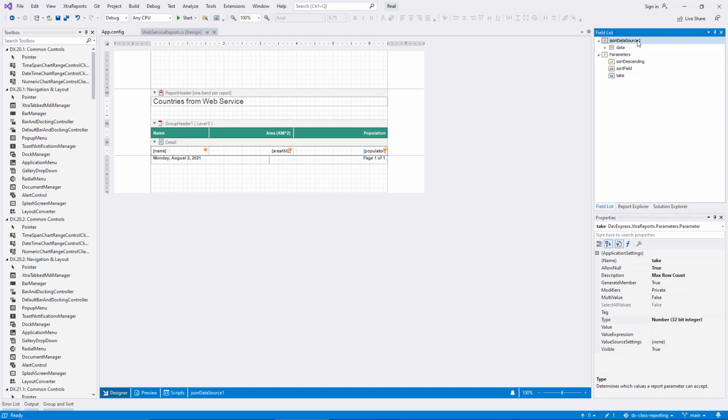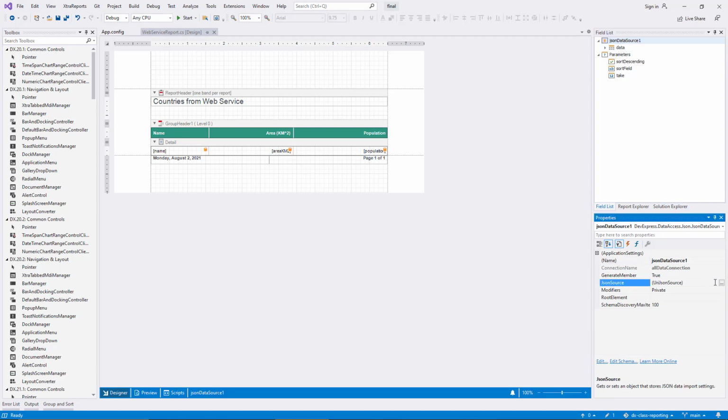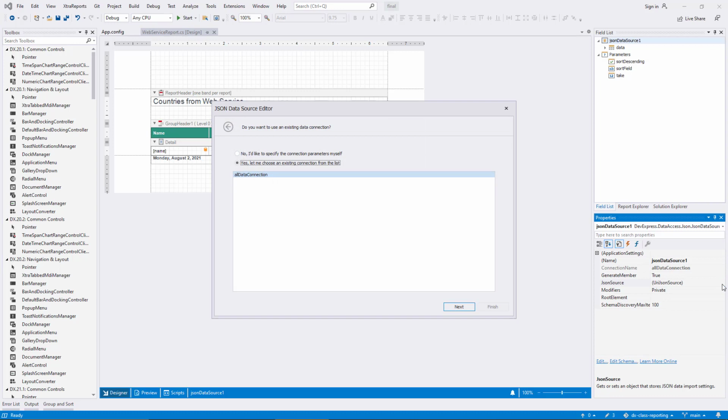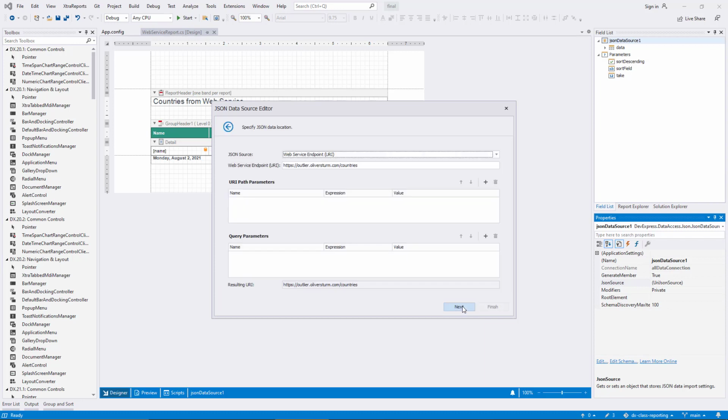Now I select the data source object at the top of the hierarchy in the field list. I use the ellipsis button for the JSON source property to bring up the data source editor. I change the radio button selection to modify the connection parameters and proceed to the next page. The web service URI is visible in the dialog, and I can now add path and query parameters. I add a couple of path parameters as a demonstration, and you can see in the URI preview at the bottom of the page what the result is.